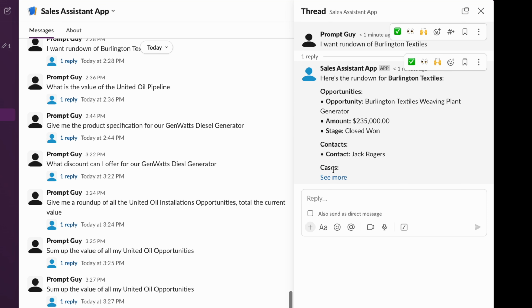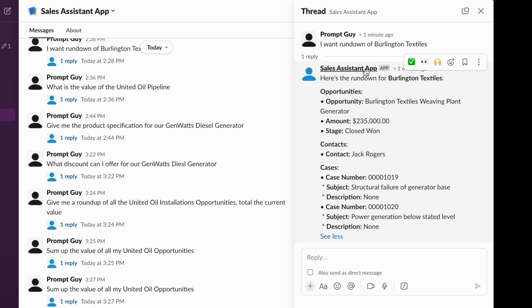And as you can see, it's gone to that particular record and pulled up the information. It's saying that here are the opportunities that are there. There's one opportunity which is closed won. There's a contact over here called Jack Rogers, and then under cases you see that there are a few cases that are actually open for this particular account. So again, it's going behind the scenes in Salesforce and pulling that information.